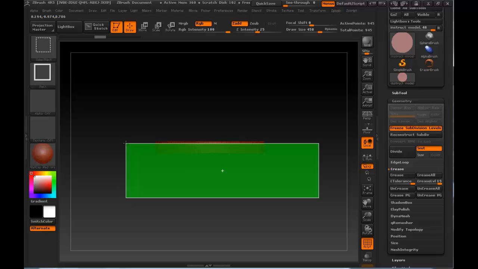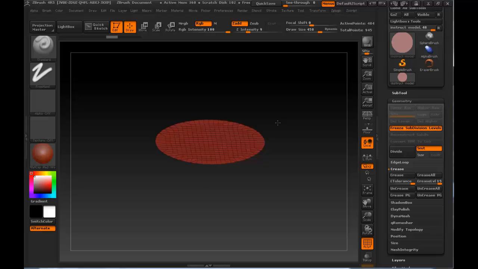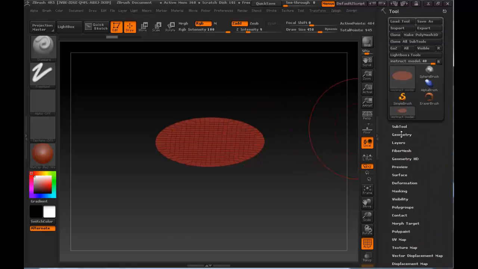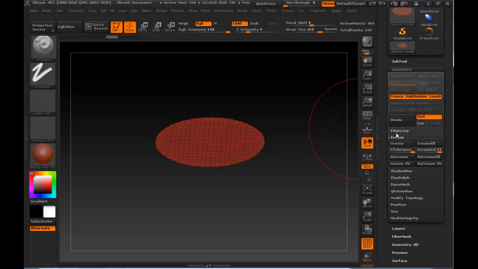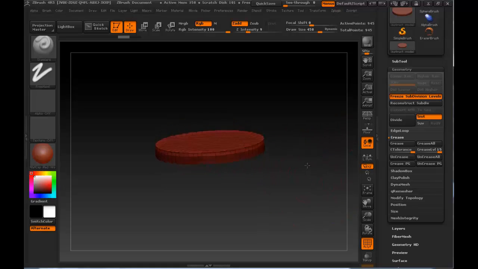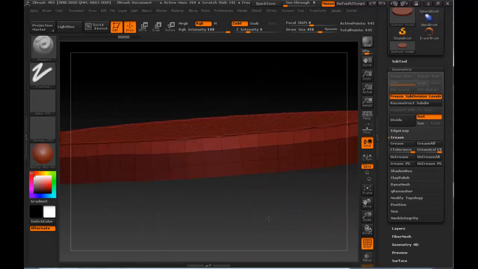Release Shift and press Alt. You'll see it turns red, that's deselect. Now release the mouse button. That hid all of the bottom topology. Now we can go to Geometry here, and under the Crease tab, select Crease. That automatically unhides it, and you'll see that there is a creased edge.